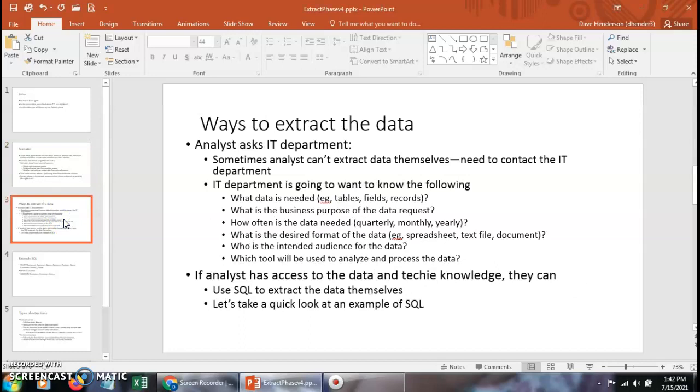So there are a couple different ways that we could extract the data. First, if the analyst doesn't have access to the data, or if they don't have a whole lot of technical knowledge, they could request the data from the IT department. Now, if they do that, the IT department is going to ask them a whole bunch of questions. So you're going to have to fill out one of those forms that you always love to fill out, that I love to fill out, forms for anything. Well, they're going to have to fill out a data request form.